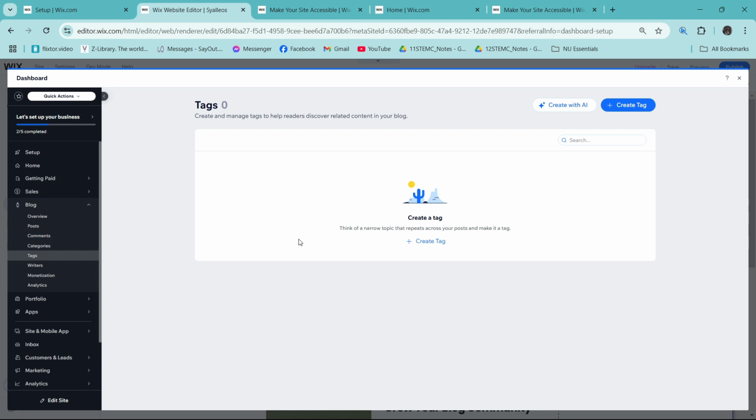Next, type the relevant tags that best describe your post. Press enter after each tag to add it. Once done, click publish or update to save the changes.